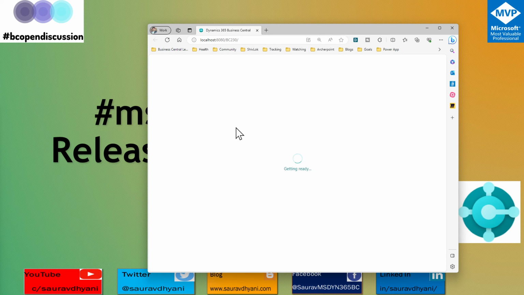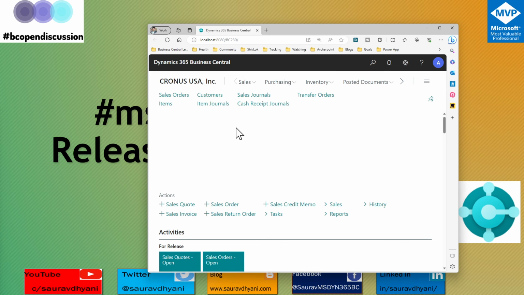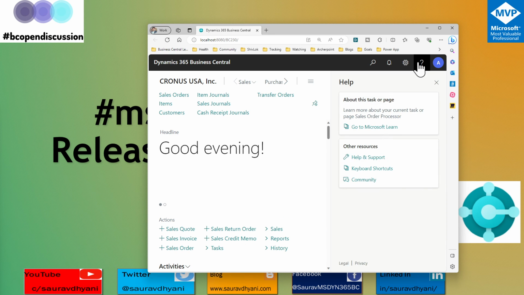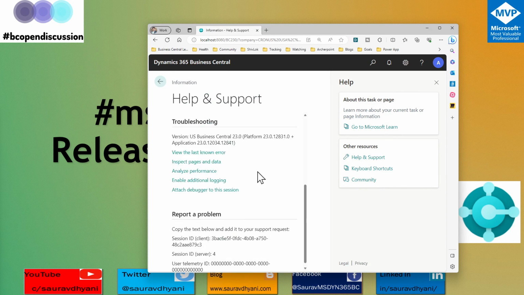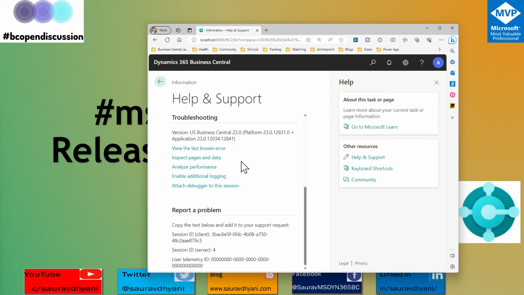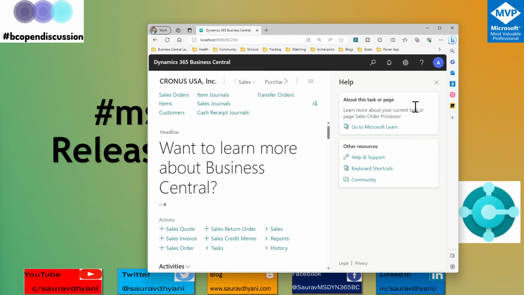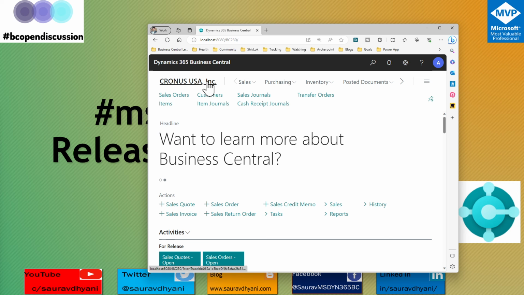Now remember, the system requirements that we saw were the minimum system requirements. They are not the maximum or suggested system requirements. So at this point, if I go into my help and support, I should be able to see that I am utilizing the platform of 23.0 and application of 23.0, which technically tells me that I'm on Business Central 23 Cronus USA.